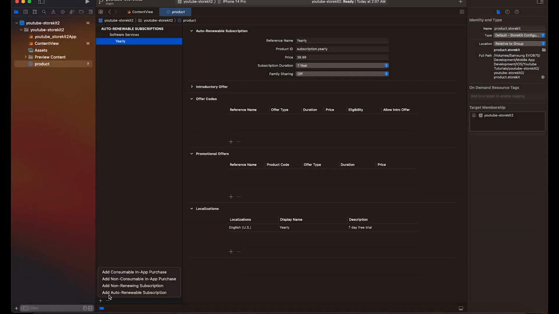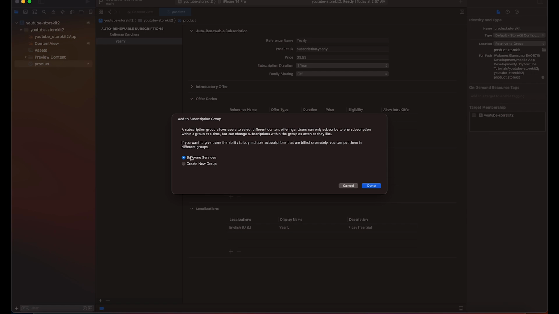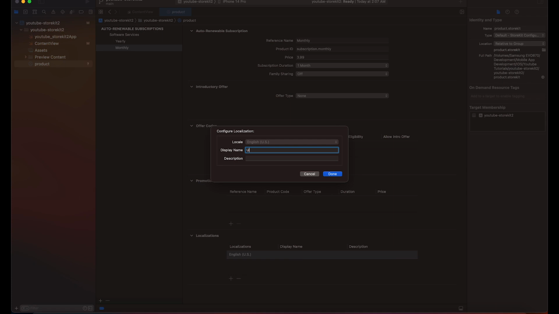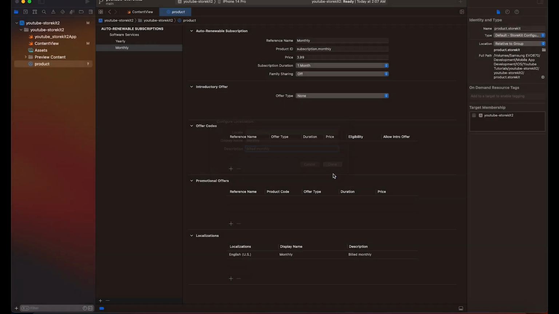And do the same thing for the monthly. So click on that and take note of the product ID here. We're going to use that later. This is going to be $3.99, so it's a lot more expensive than the regular ones. I'll just say monthly, say billed monthly.